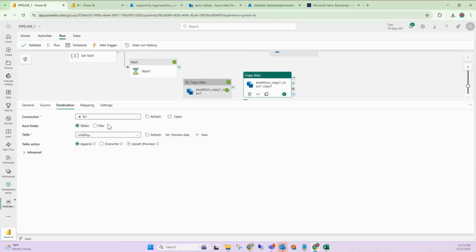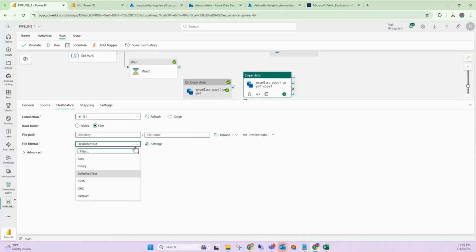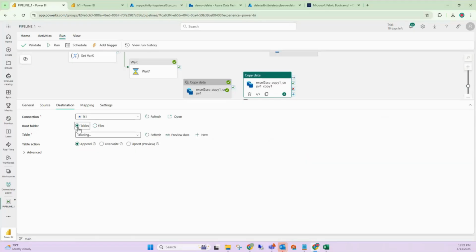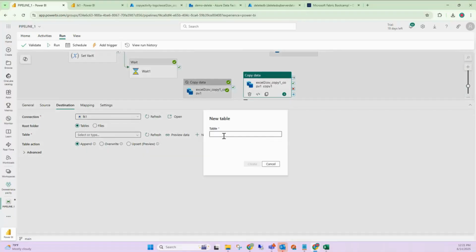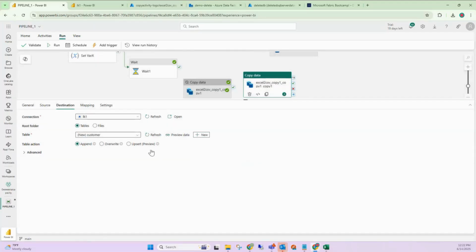Now in Lakehouse 1, do I want to load it as a file which we had already seen? And while loading the file, what type of file do I want to load it as? Avro, binary, delimited, JSON, ORC, or Parquet. I want to load it as a table. Now, do I already have a table or do I want to create a new table? I want to create a new table called customer in Lakehouse 1. In Lakehouse, do I want to append the data, override the data, or upsert the data? Upsert is in preview mode as of now.